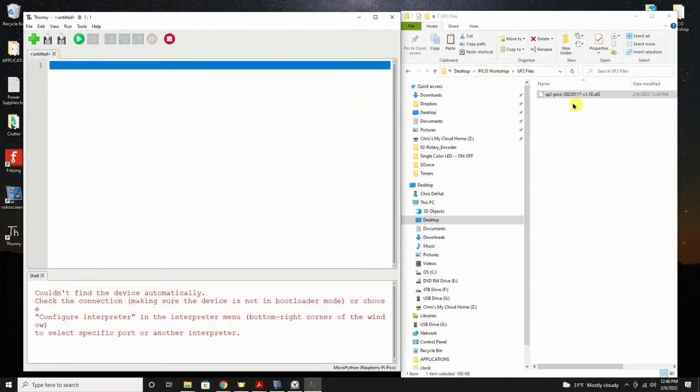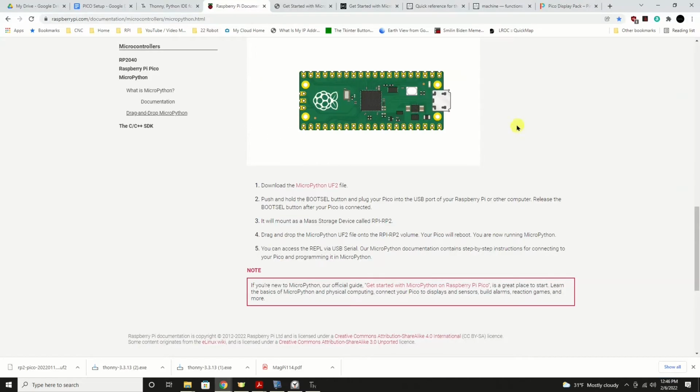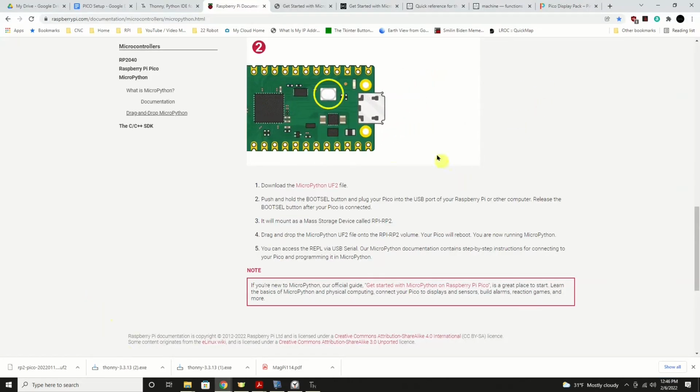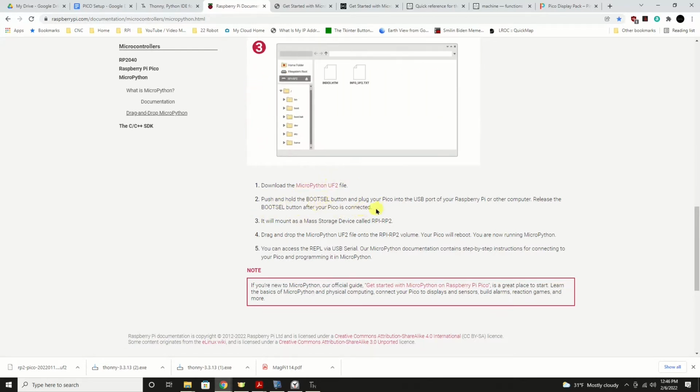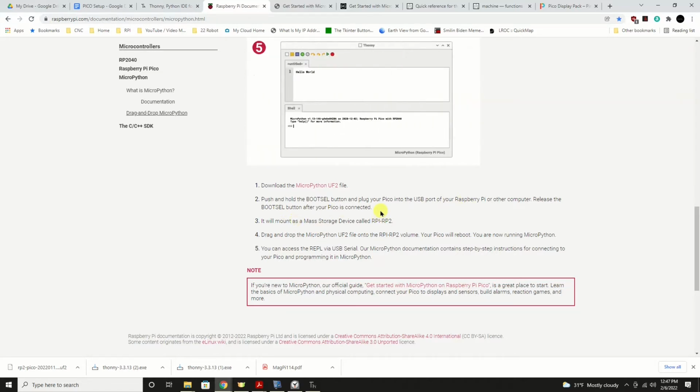Okay, picking up, I've put that file, the UF2 file, into my Pico Workshop folder, and then in the subdirectory UF2 files. So I'm going to have a couple of those in there by the end of this video. Now that we're back on the website, and we've downloaded this file, we're going to press and hold the BOOTSEL button, and then plug the Pico into the USB port, and then release the BOOTSEL button after your Pico is connected.